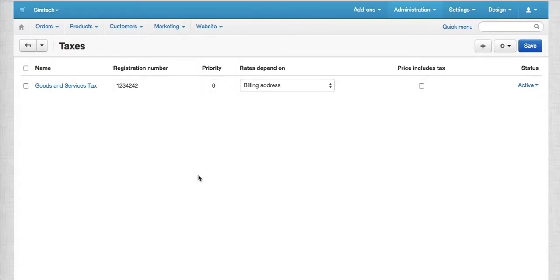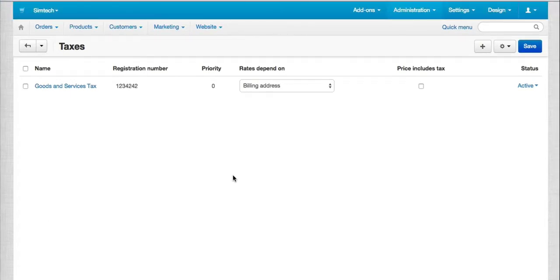So that is basically how the Xero add-on works. Every time you add or change tax settings, it will be reflected, or it will be synced to your Xero account. And for every order, it will generate the invoice also in your Xero account.